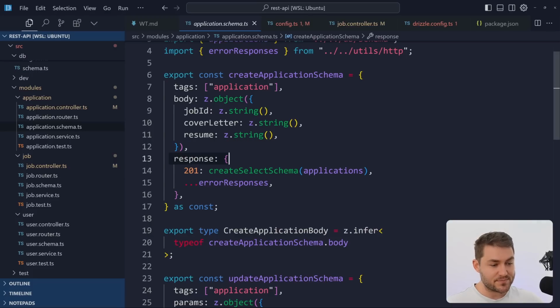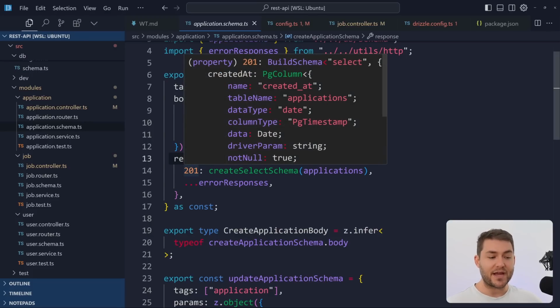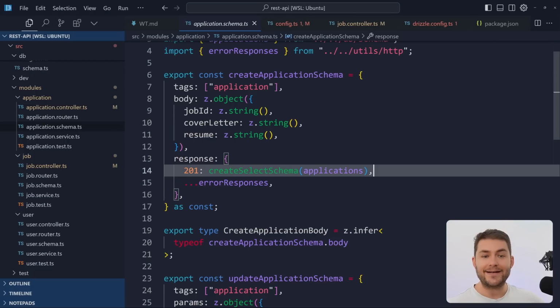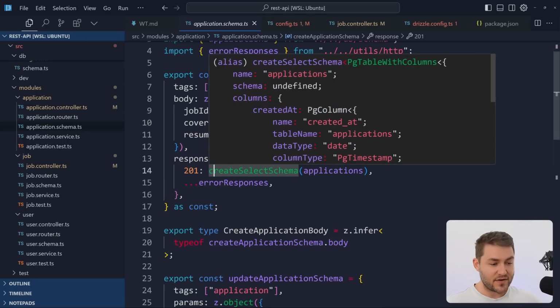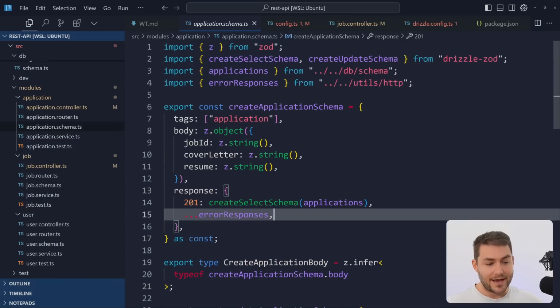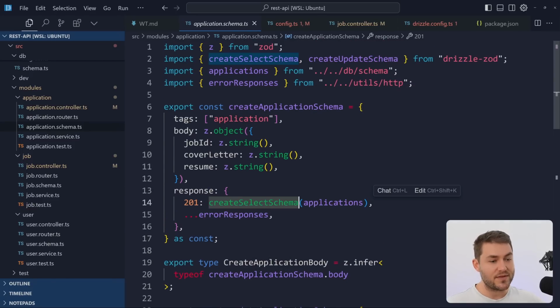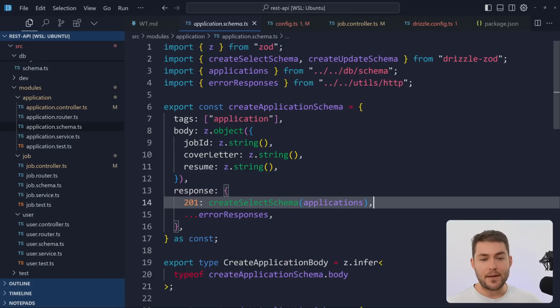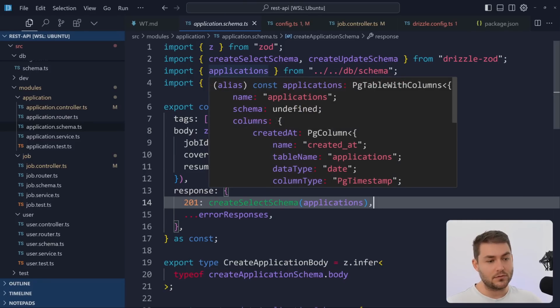Then we have our responses. And of course, when we create an application successfully, we want to return a 201. And we can provide another schema for what is going to be returned when we create an application. So we have this function here, create select schema, and then we're passing in applications. This is a package called drizzle Zod, and we're going to be able to infer the Zod schema from a drizzle schema.